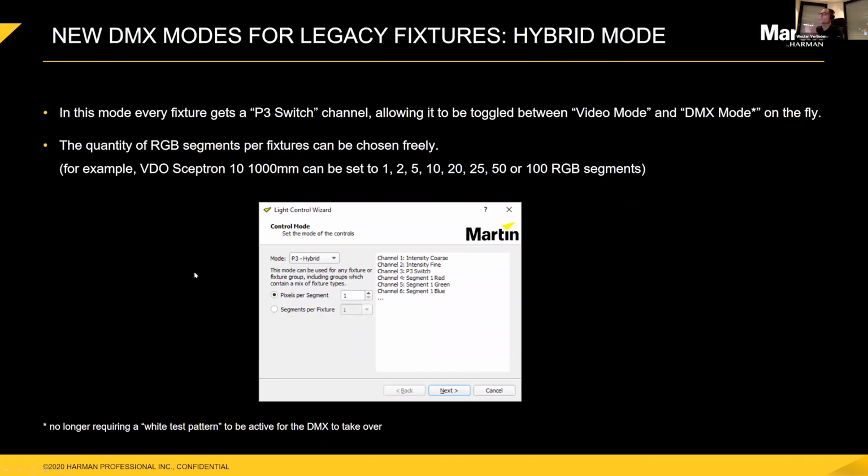So how does it all work? The first mode you have is the P3 hybrid mode. We'll see it right away in the patching process, but essentially when you patch one of those fixtures in P3 hybrid mode, as you can see here, the fixture gets a 16-bit dimmer, then the most important channel, the P3 switch channel, which basically determines for that fixture, am I running video or am I running DMX? That's what you control with the dedicated P3 switch channel on the fixture, which I will demo right away. And then you basically have blocks of RGB.